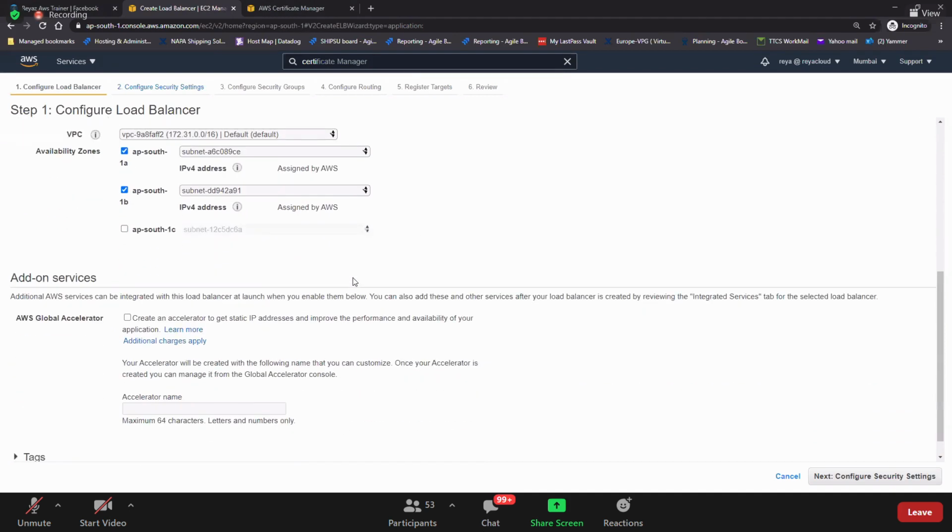Do you remember the global accelerator concept? Guys, do you remember global accelerator? Did we discuss global accelerator? Okay. So global accelerator, basically, is a new add-on service which is added to the load balancer.